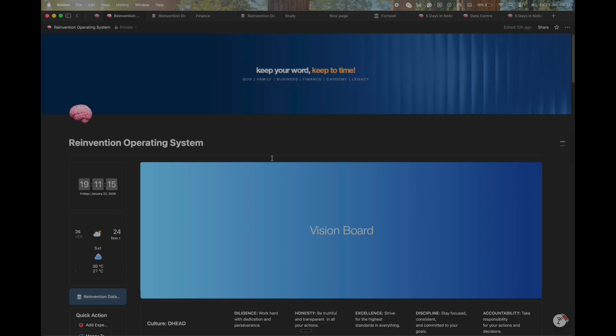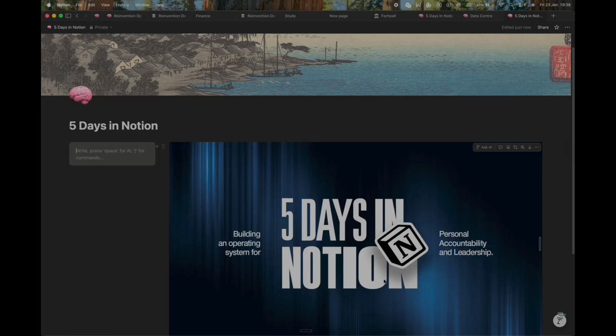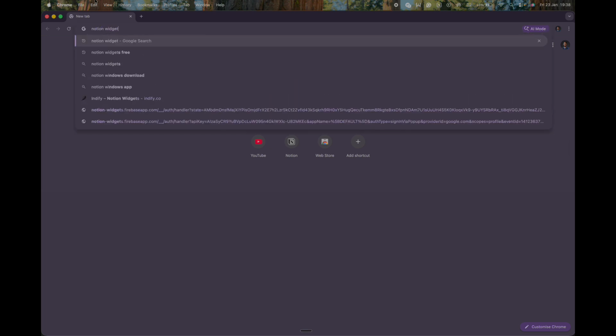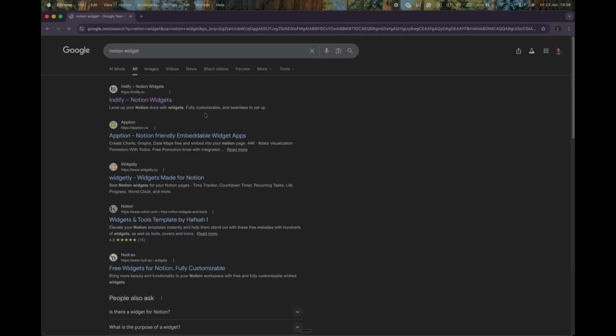In case you want to ask, how can you get a widget, or where can you get a widget? There's a place where I get most of the widgets that are on my Notion. All you have to do is go to your browser and search Notion widget. There are different places where you can download Notion widgets, but this is the tool that I use the most. So I'm going to click on this.